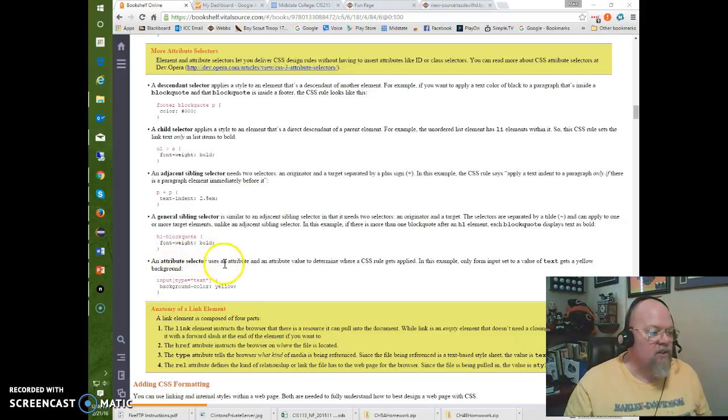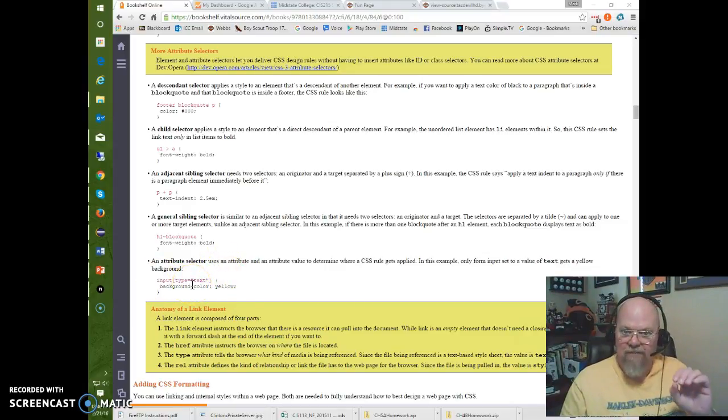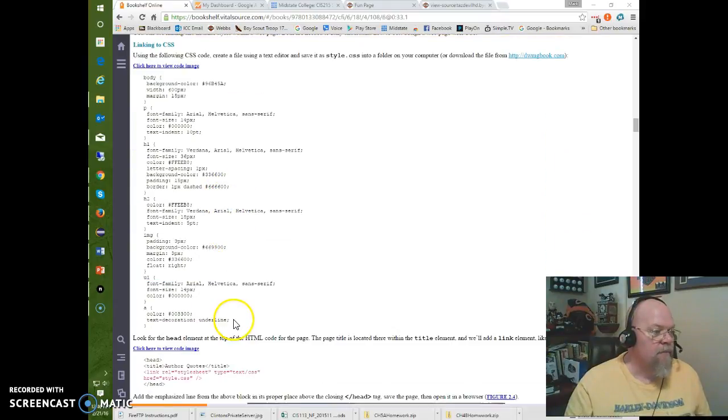An attribute selector uses an attribute and an attribute value to determine where a CSS rule gets applied. In this example, only a form input set to a value of text gets a yellow background. So if I have an input parameter inside of a form, and it's a text, it will have a background of yellow. Any other input will have no background.